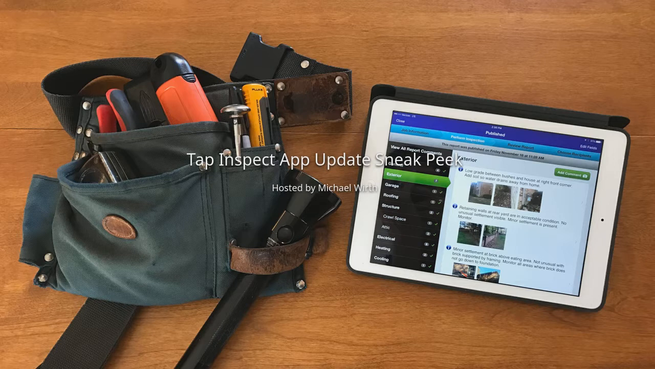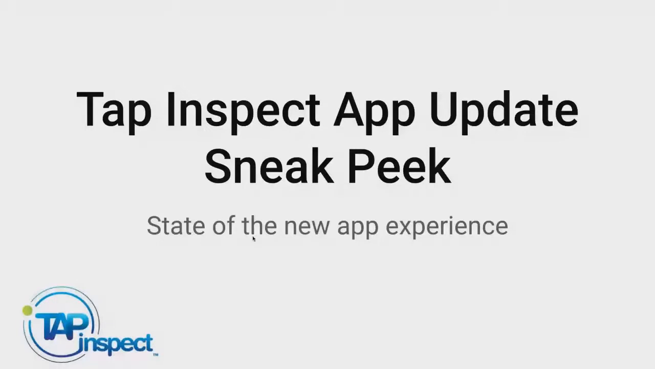Welcome to the app update sneak peek. This is really the state of the new app experience. This is the iOS app that runs on iPad and also iPhone. This is not the website. This is not autopilot. That stuff has been building on its own. But tonight, we're going to talk about the state of the actual mobile app.